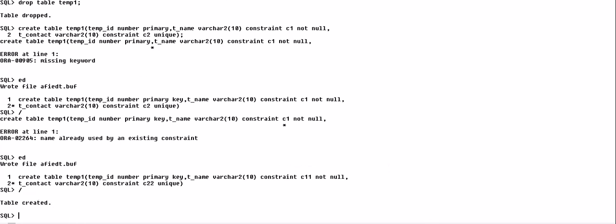So we have created it, but we have made slight changes. Instead of C1 I wrote C11 because the C1 constraint already existed in the user, and similarly C2 also existed, so I took C22. So in this way the table is created.